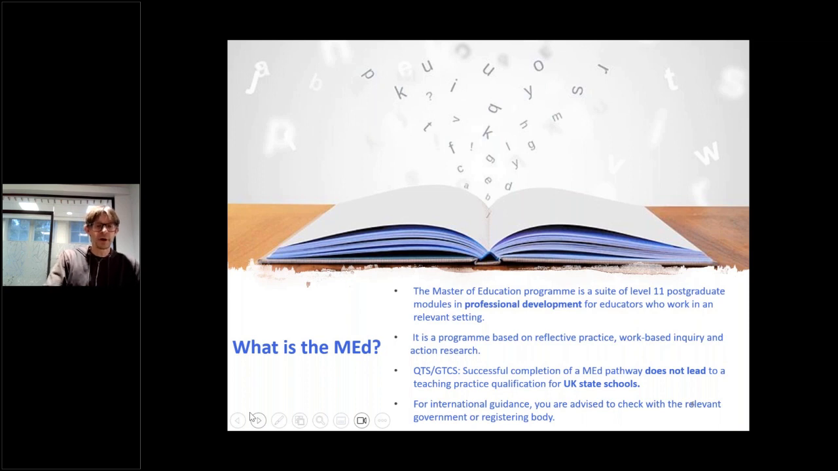We are recognised by the General Teaching Council for Scotland, but it's really important to stress that although we're recognised by the organisation that accredits teachers in Scotland, this particular course does not qualify you to teach in a UK state school. Now, the reason for that is because the GTCS programmes that will allow you to teach in UK schools require you to have undergone a relevant placement in a school. So we don't offer that as part of the M.Ed.